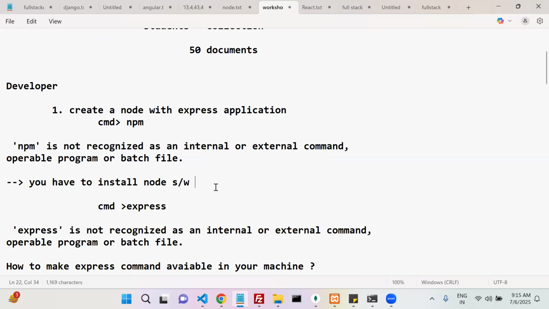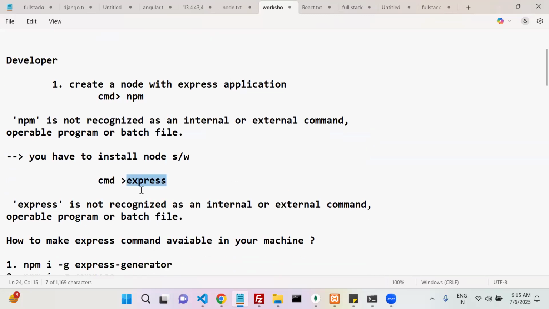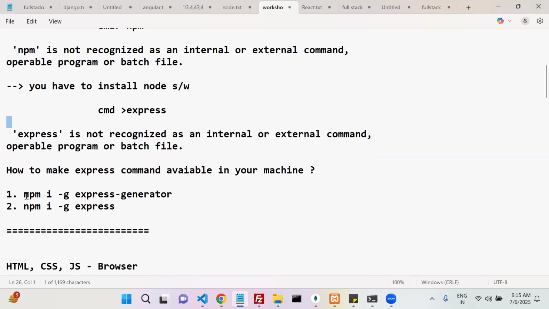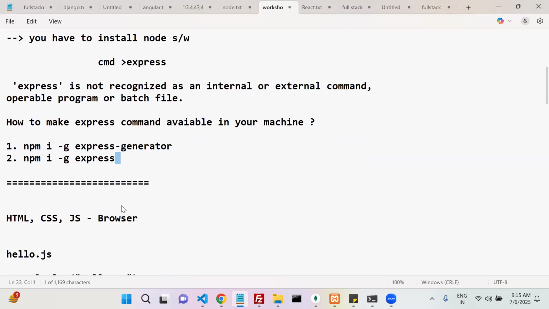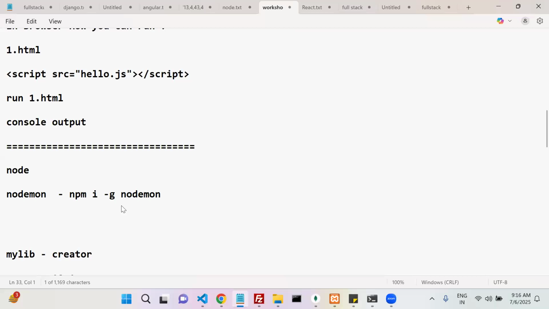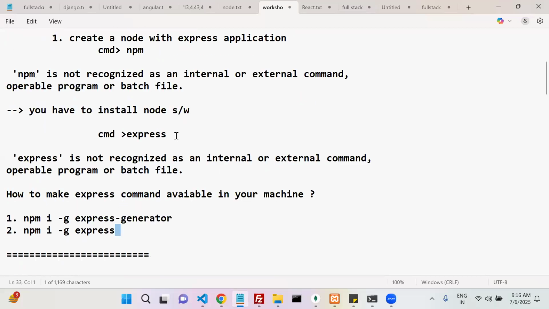If it is an Angular application, use the Angular-related commands. If it is Node.js with Express, you run this command. First of all, check whether this command is there or not. If Express is not there, you can install it with npm install express-generator. Once it is done, you can create your application by running express and your application name. You can put any name, your app name.